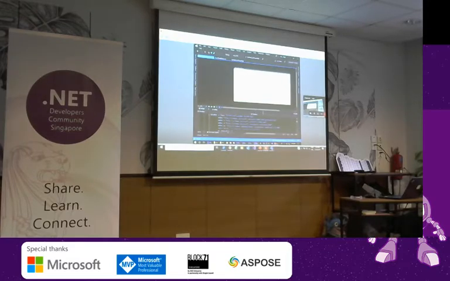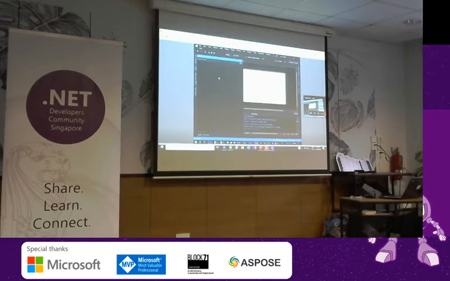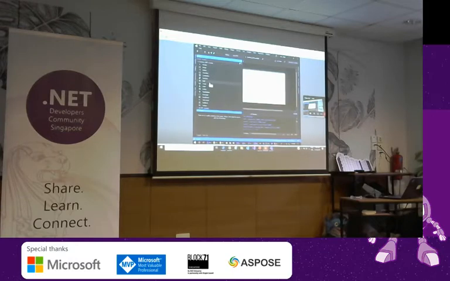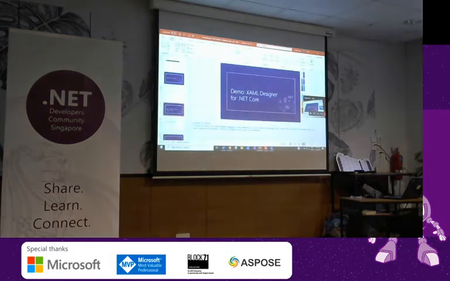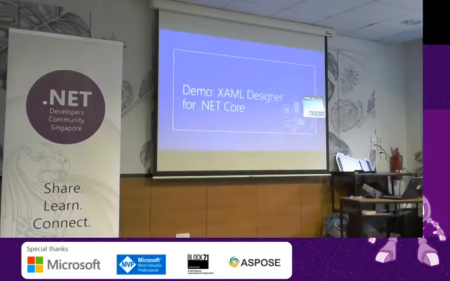XAML in .NET Core. So you could see the toolbox right here. You could add the pointer, borders, button, checkbox, and etc. These are the common tools they have. So let's move on. So you have a look and feel of the XAML designer for .NET Core.